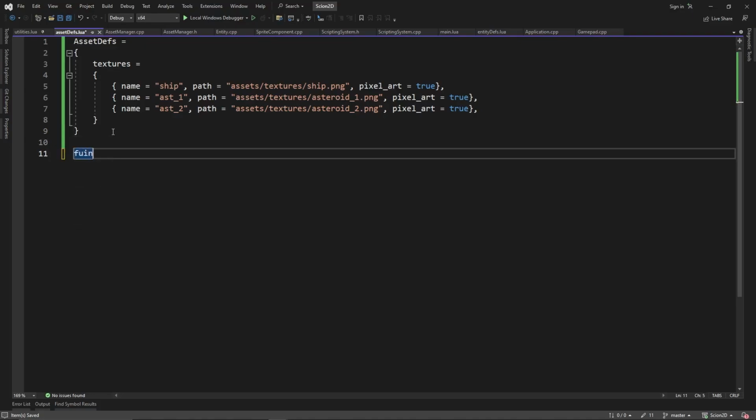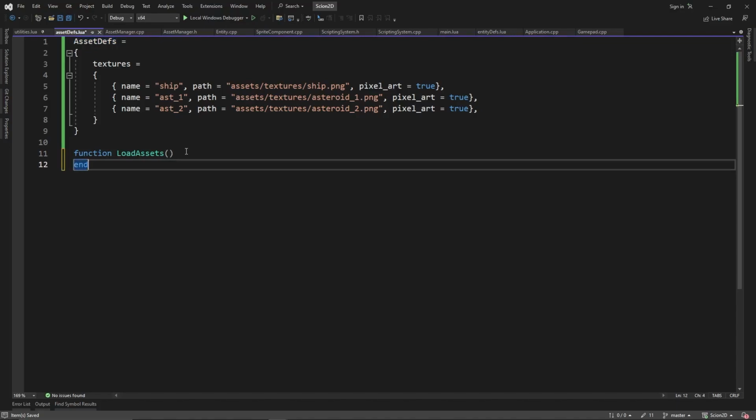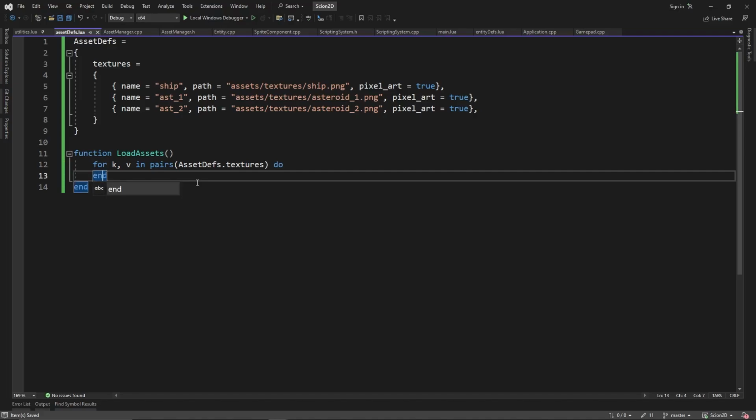So we'll just say function load assets. Now if you want to do it, you can actually just call the asset manager and load any one you want, but what I want to do is loop through all of the entries in this particular table. So we're going to go into our asset defs table, find the textures table, and load in all the textures. Okay, and we're just going to say for kv, so key value pair in pairs, and it's asset defs dot textures do, and we'll put an end here.